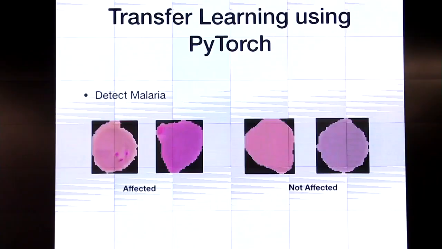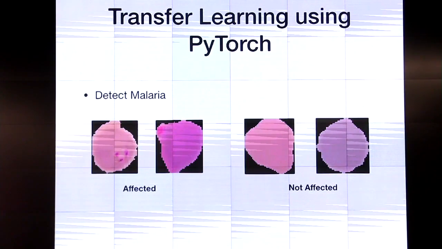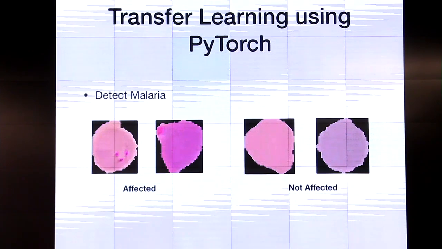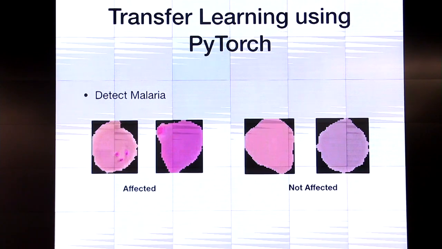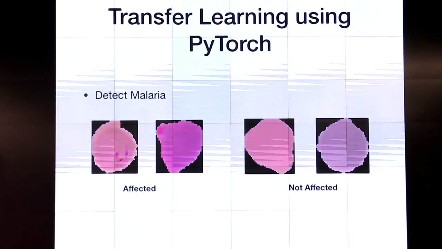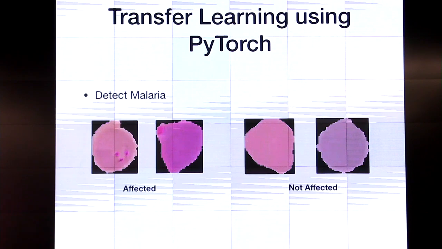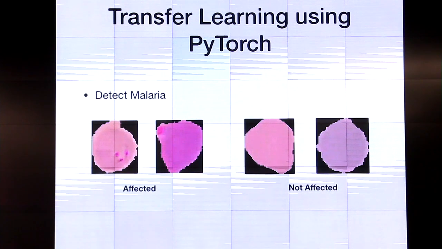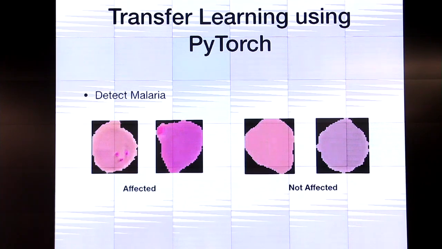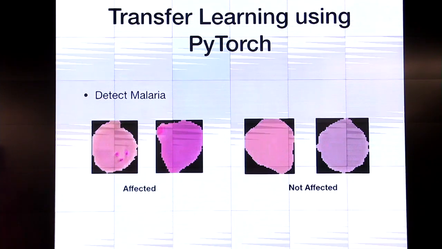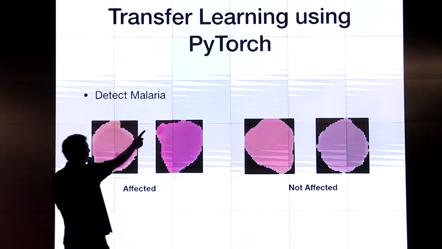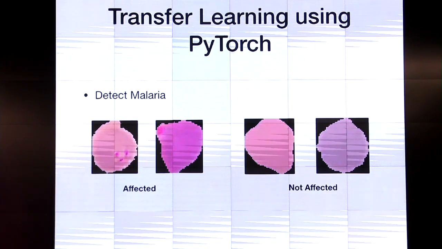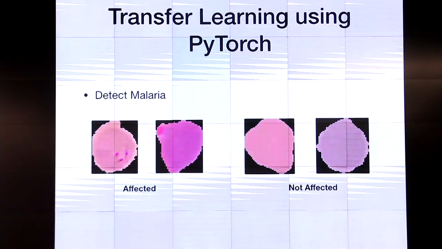So this is, I'll start with this. I had some easy things. I think probably there is a gentleman over there who is working on some medical image detection problems, and this could be useful. The problem here is we are trying to detect malaria, and what you see on the left hand side is affected. On the right hand side is not affected, right? I'm not a doctor by any means, but by looking at this, there are some spots here, there are spots here, there are no spots, probably that's why it's not affected. Fine, with my naked eye I can do it.